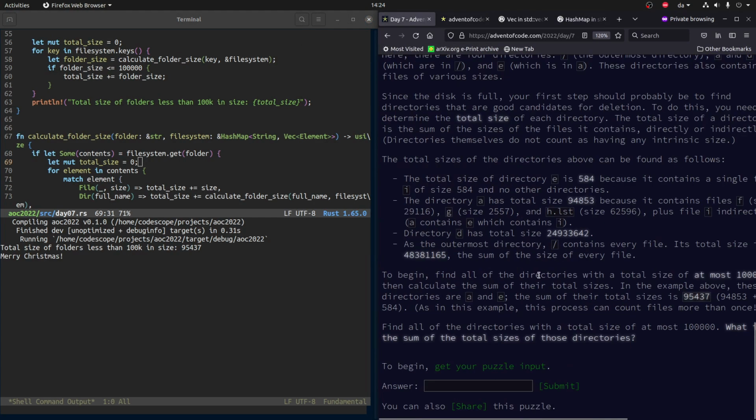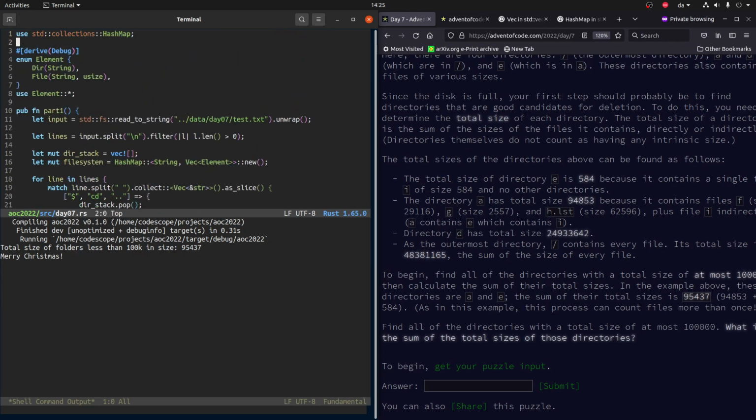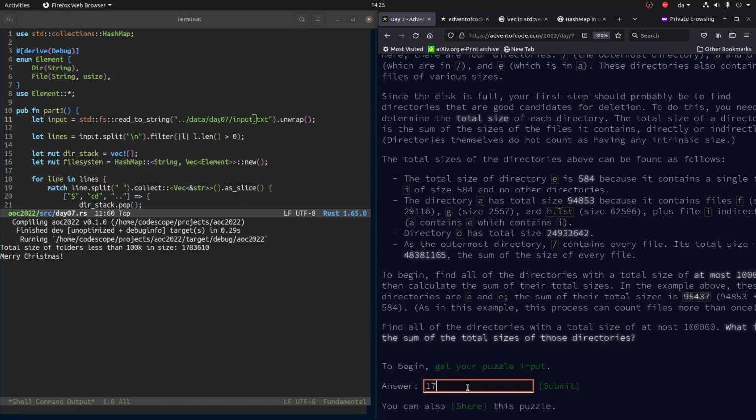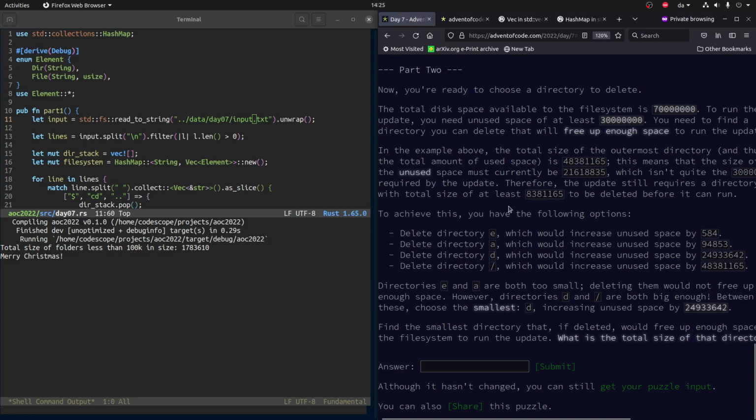Let's check that that is correct on the test input. 95437, that's correct. And let's now also check that it works on the actual input. 1783610. Great. Now for part 2, we need to do something similar.